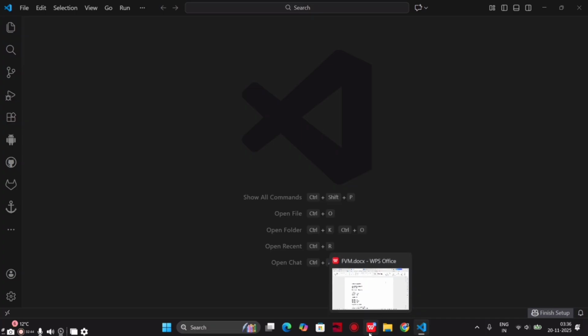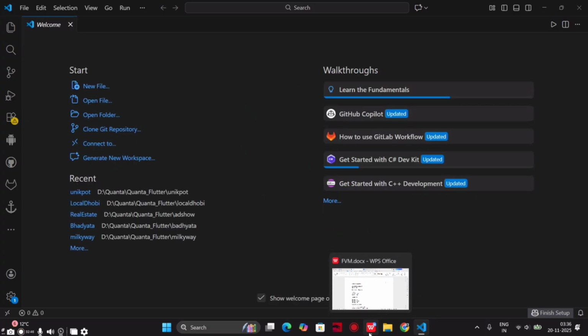That's it. You now have stable project-level Flutter versions.